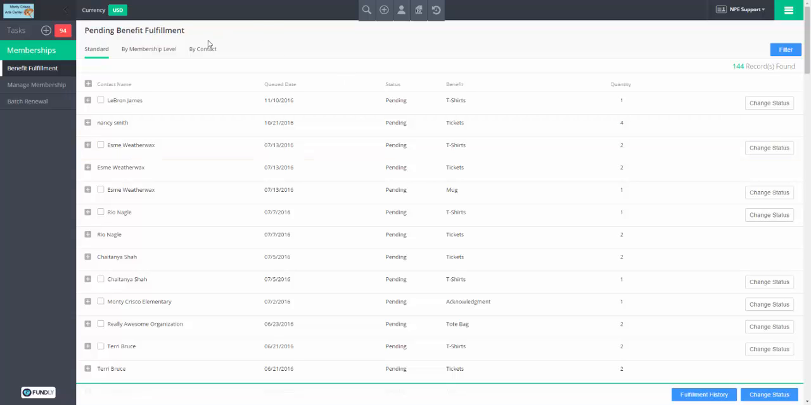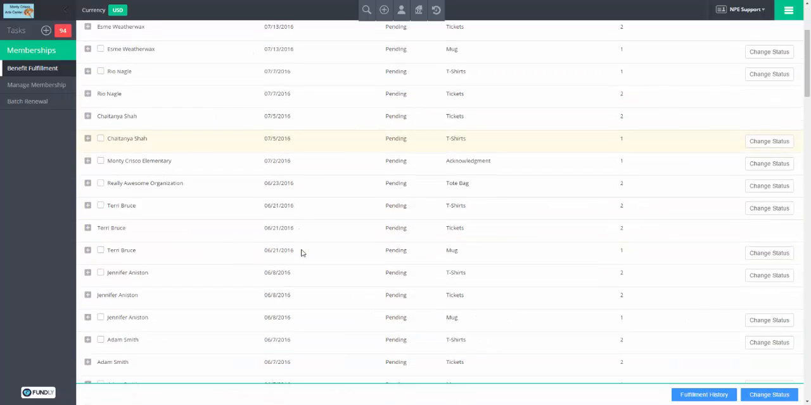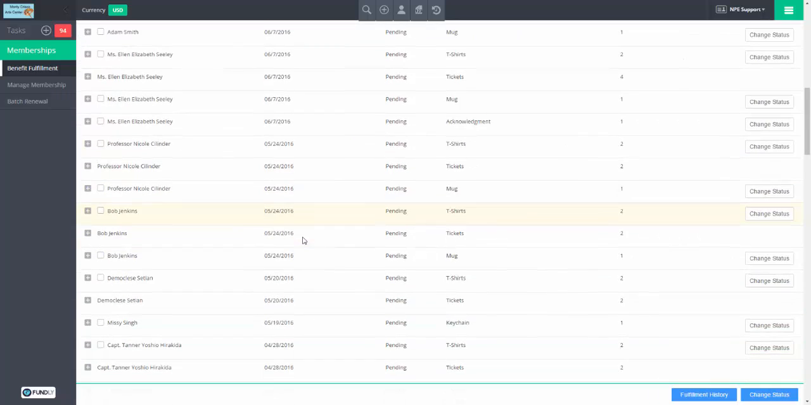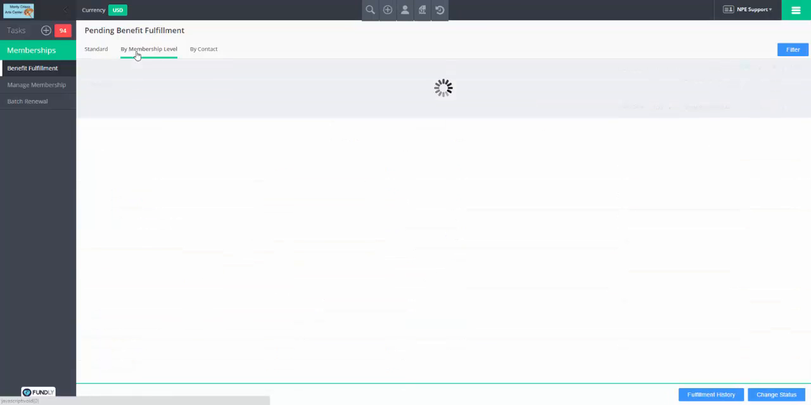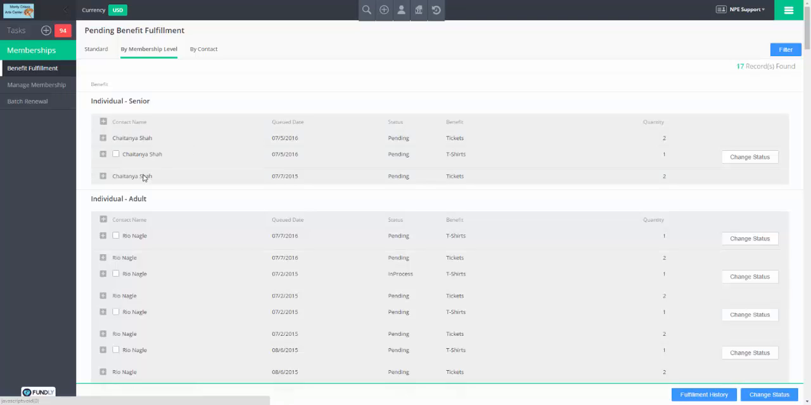This screen is sorted, let's see, the standard sort is by, I think, looks like date. Yes, it appears to be date, with the most recent at the top going backwards. We can also go by membership level, or we can go by contact. So that's our sorting options here. That was one of the questions: how is this sorted?